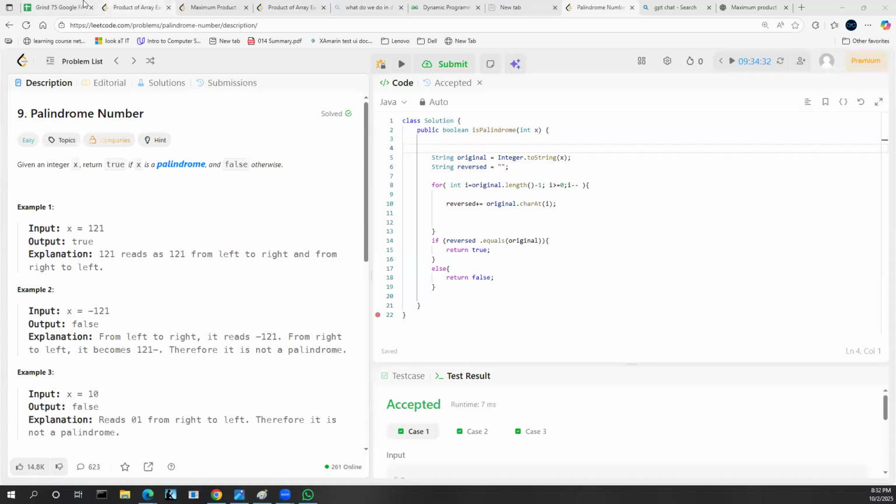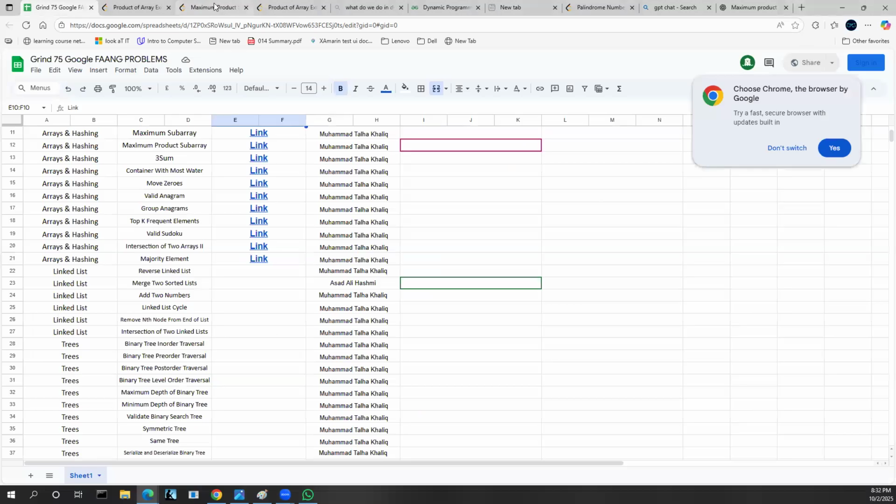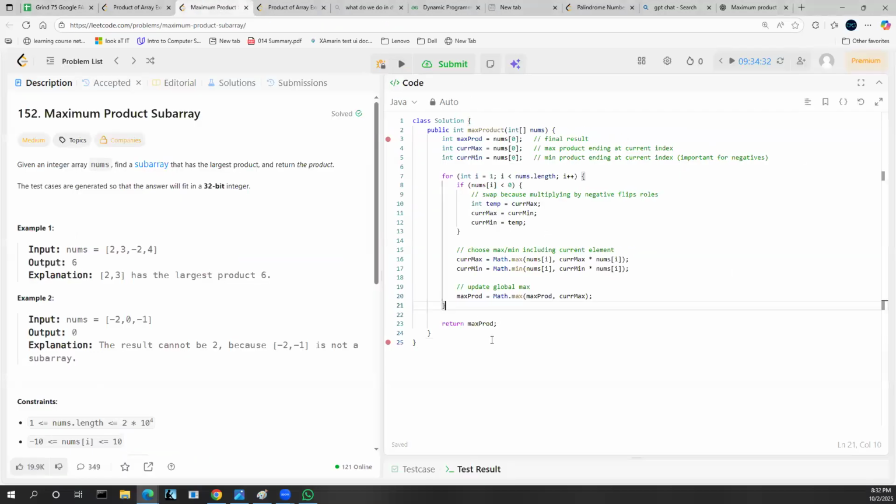Where's the other problem? Maximum product subarray. Okay, I'll remove the code for now.